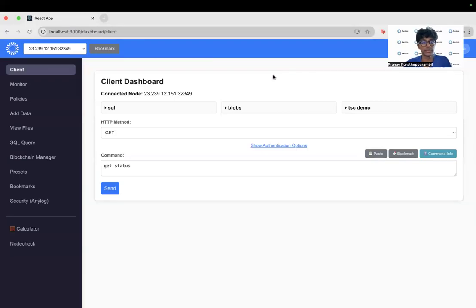Hello, welcome to the tutorial of how to use the AnyLog Remote GUI. Today we will be covering the main page and the client dashboard.